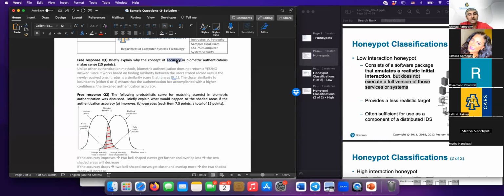Accuracy basically means the percentage of times that the authentic user comes and we allow that person in. And because biometric authentication methods all work based on characteristics that might not be yes or no, there's a comparison, and that comparison might be some similarity in the range of 0 to 1, it makes sense that we say we have accuracy in biometric authentication.